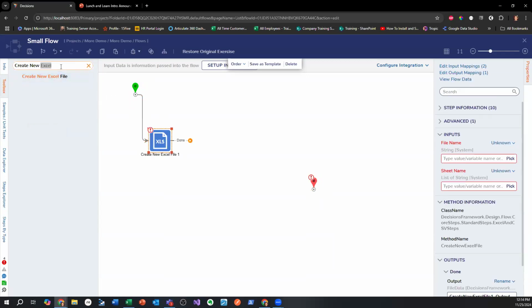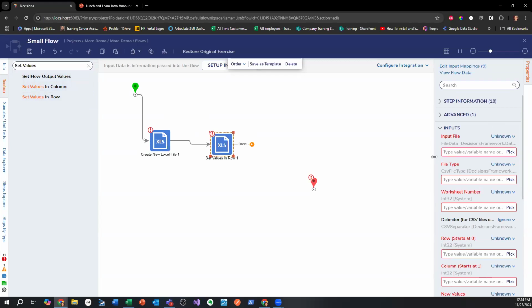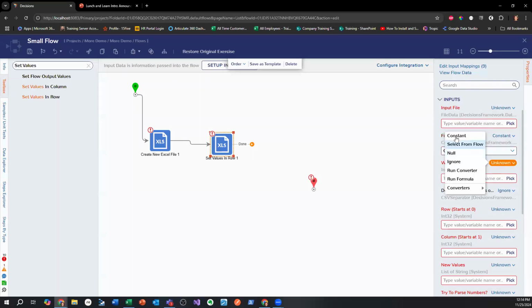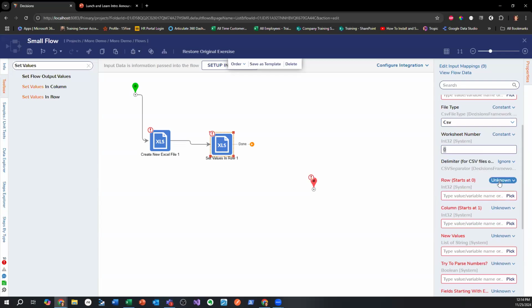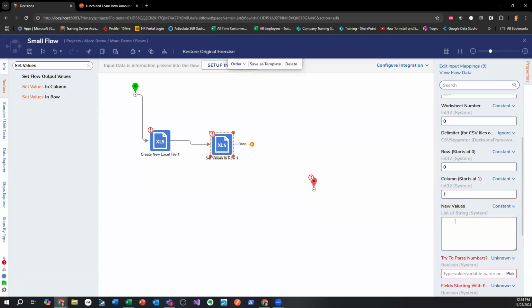Now what we're gonna do is create a new Excel file. Boom. We're gonna use this step, set values in row. So it's gonna do it based on the row. If you think of it like an X, Y axis, the rows are gonna move down in the Y axis, putting stuff down. So I'll say this file type is a constant, CSV, worksheet number, let's say it's 1. Row starts at 0, and then column starts at 1. So we'll set that there, and then the new values, we'll say this is Jared, Jeremy, Gregory, and Robert.